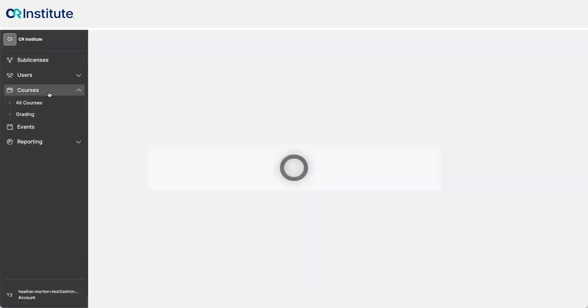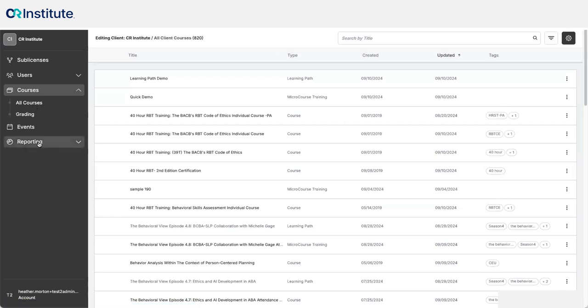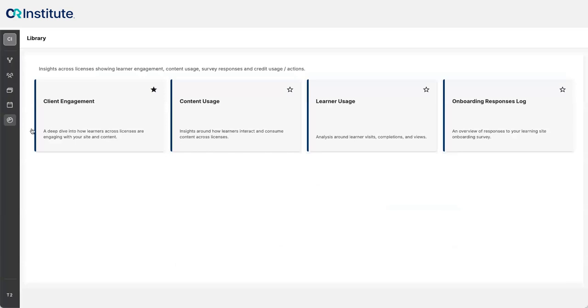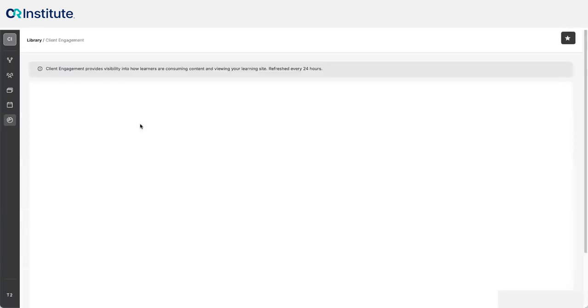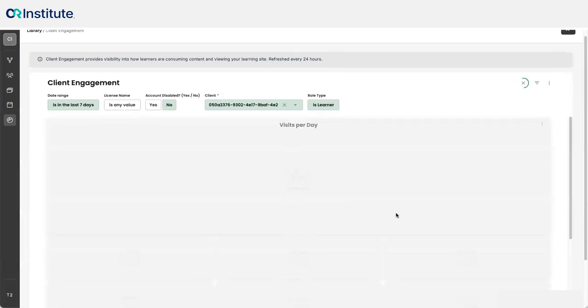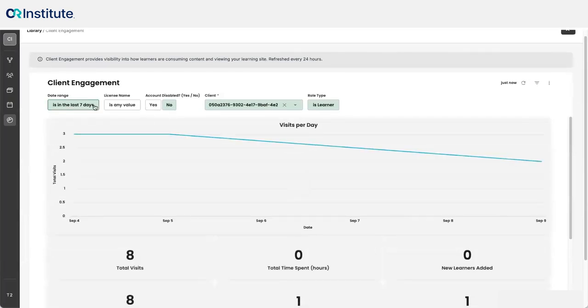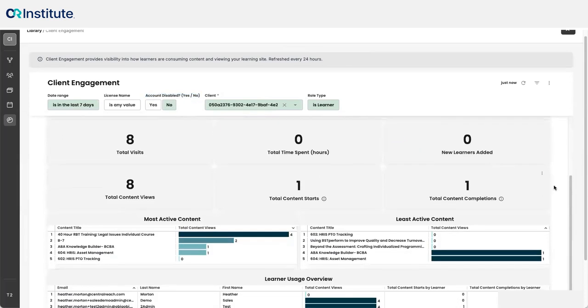Now, once I've assigned my learning path, I've looked at these courses, and I've got everything set up the way I want, this is a nice time to jump into our reports. So we do have reporting that's pre-built for you, where you can just see a high-level overview. It does have some dashboards available for you here. You can filter by longer time frame. You can set up if you want to see accounts that are disabled or not, things of that nature.